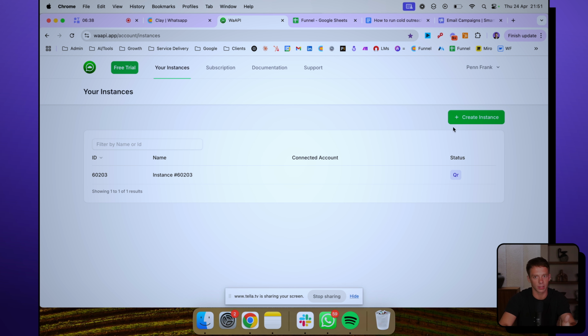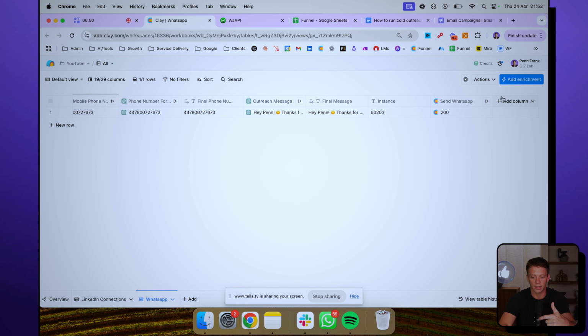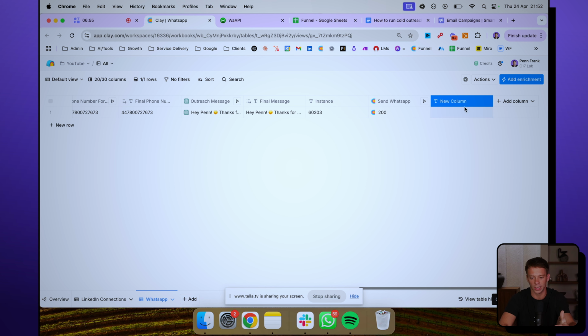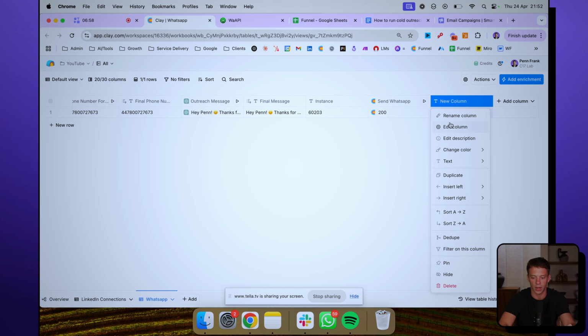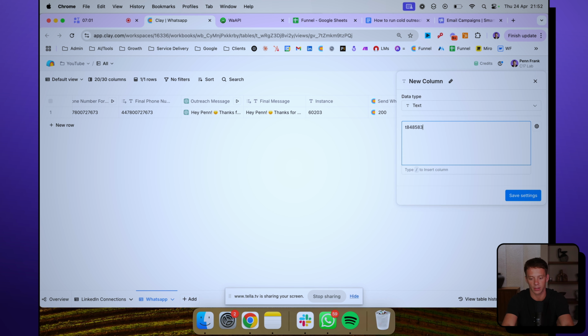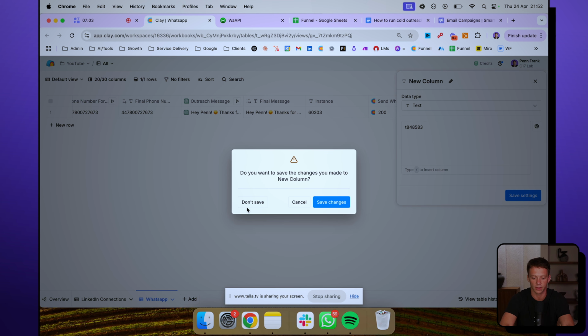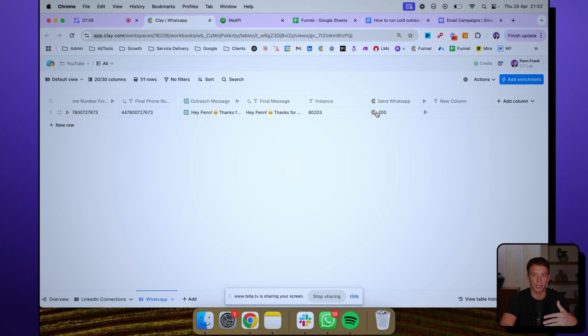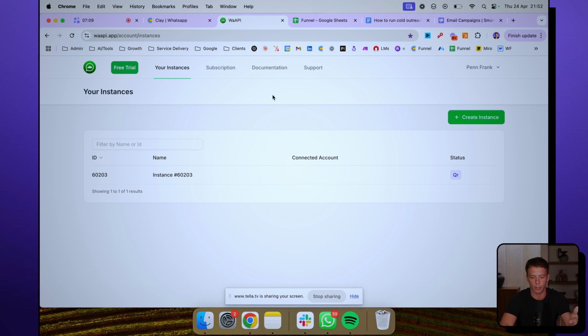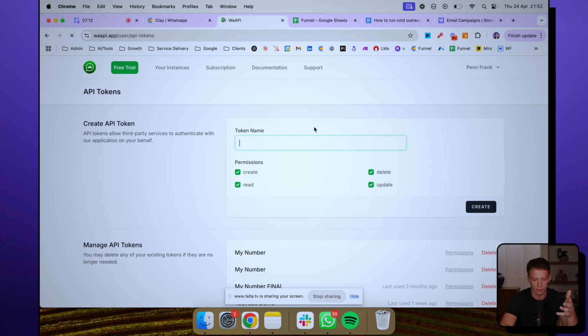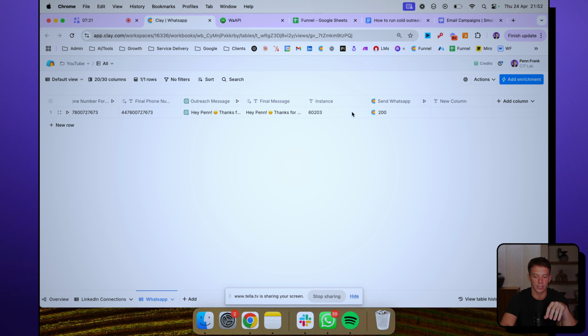You can get your instance by simply clicking create instance and set up your WhatsApp account. It's super simple. Once you have your instance, go into Clay, add text, and just enter in your instance number so we can use that as a variable. And you click edit column and just type in the number of your instance as I've done here. And the next thing we need is our API key. The way to get that is to go into WAPI, click up here and you click API tokens and you click create token. Create your token, copy it, and then go back into Clay. We now have all the information we need to deploy the message.